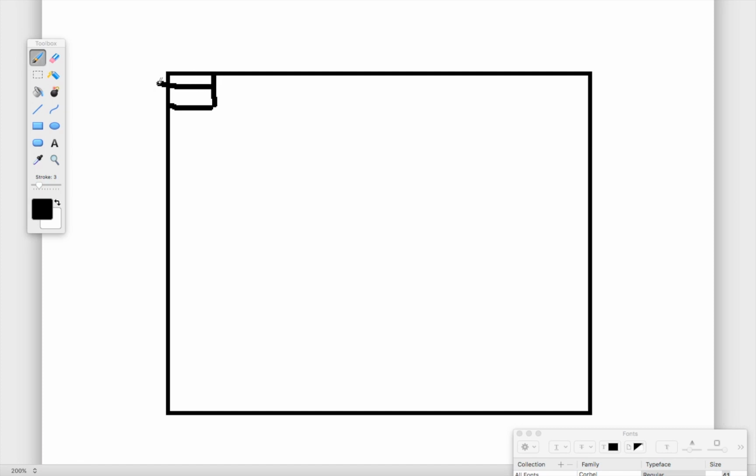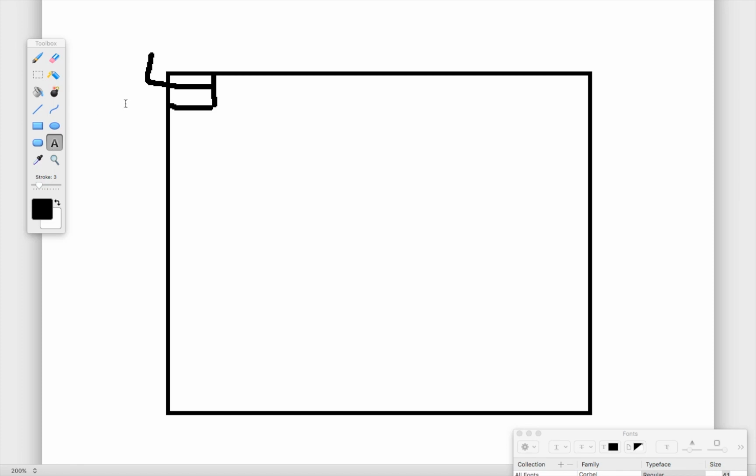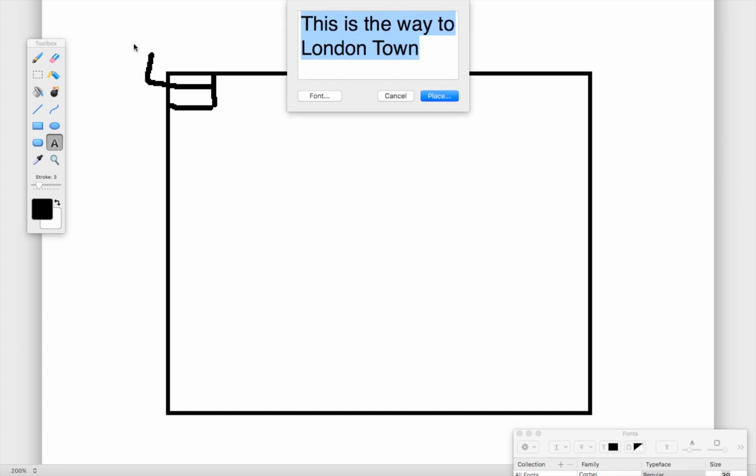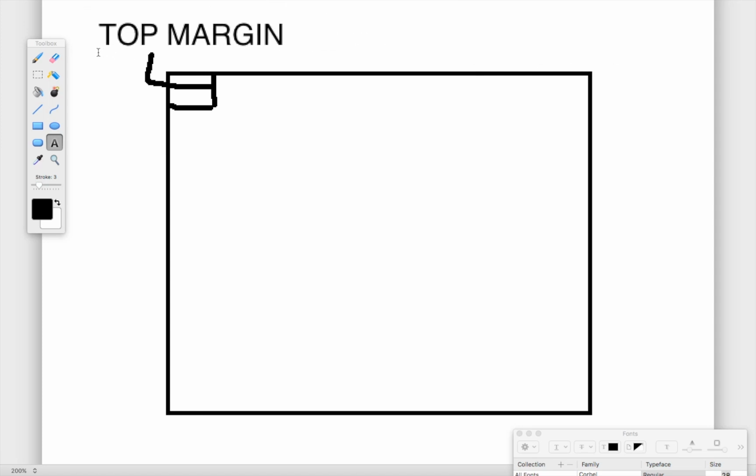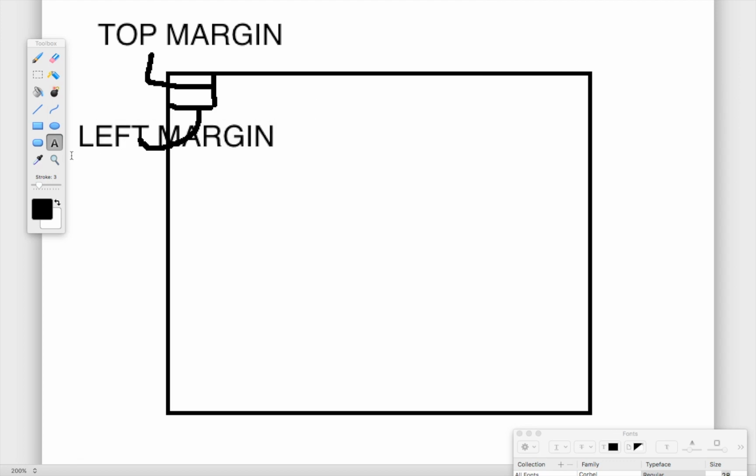this gap is known as the top margin. So this we will call the top margin, and next, this gap is known as your left margin. So this gap is known as your left margin.